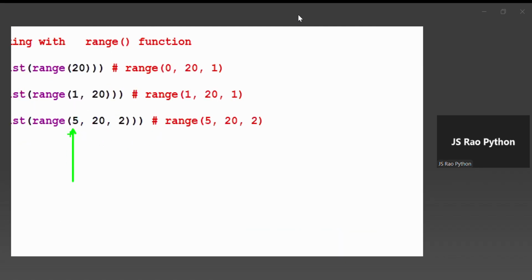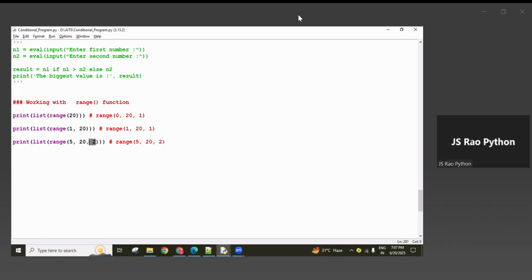So the starting value is 5, every time incrementing by 2, and the end value I gave is 20, which means you get up to 19. That is n minus 1, 20 minus 1. Here by default the step value is positive 1 if it is not given. If it is given, then it increments by that number of times. 1 means every next value, 2 means every second value, like that.